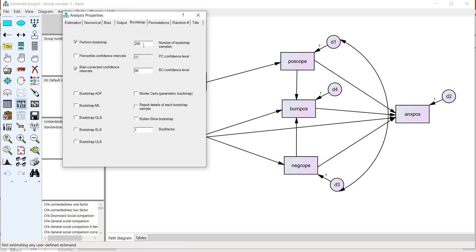In this case, we'll click on Perform Bootstrap and Bias Corrected Confidence Intervals here. The bootstrap by default is set at 200. Generally that's a fairly small number, so I'm going to increase this to 2000. And we've selected Bias Corrected Confidence Intervals. We're just going to stick with the default 90% confidence interval and then select Bootstrapped ML.